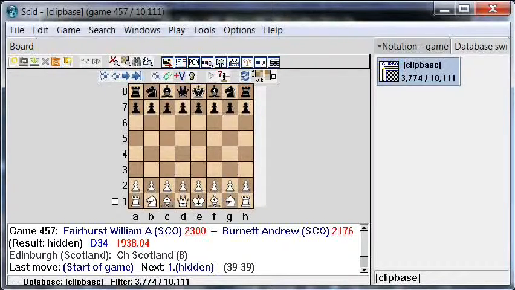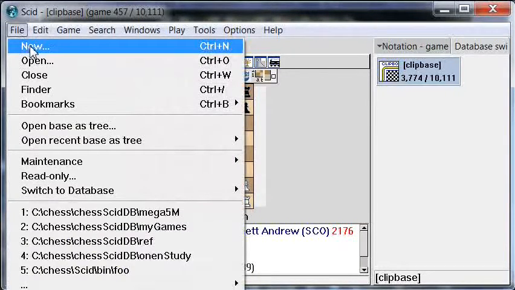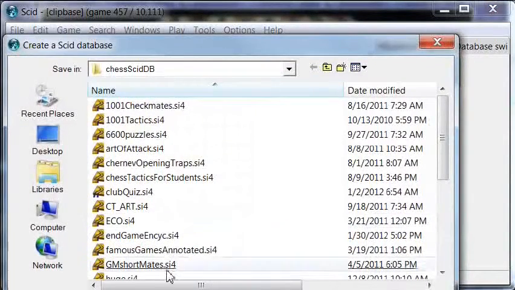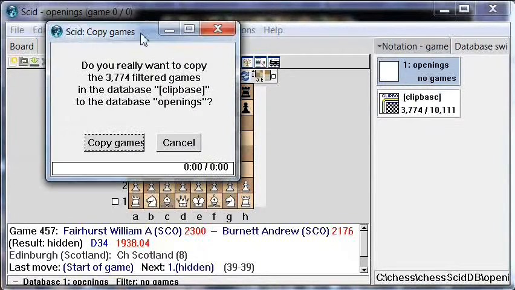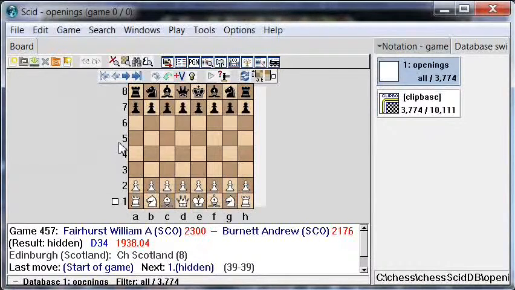So just for the tutorial, I'm going to set up a database called Openings. So click on File and click on New and give the database the name Openings. Okay, here's our opening database. It has no games in it. So let's move everything from the ClipBase into the Openings. Again, we just drag and drop. And it asks us if we really want to do all that copying, and we say yes, and so we do the copying. You can see that's pretty quick.